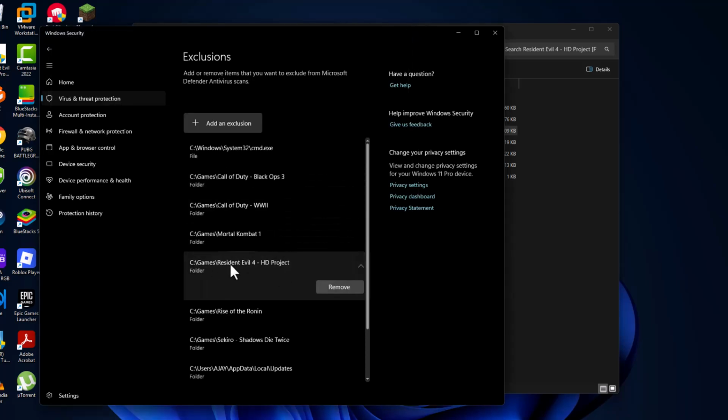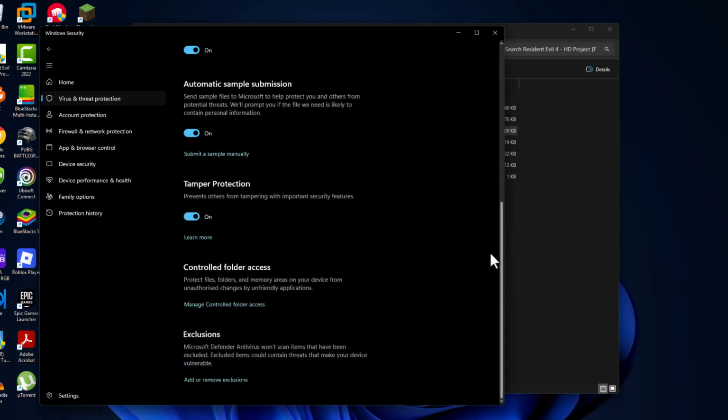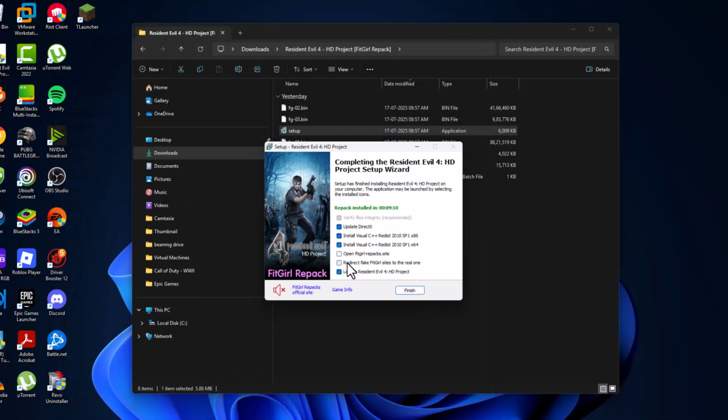And now the game has been added to this list. Go back and turn on the real-time protection. After turning on, just close stuff here and uncheck these option guys. Open this site, redirect to this site and select finish option.